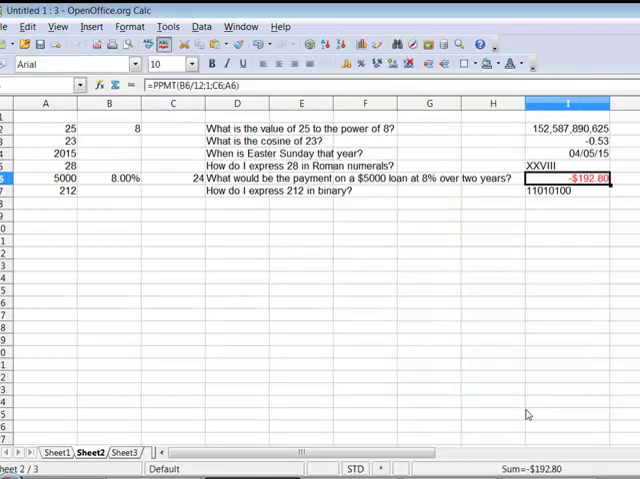And we just have to accept that it actually means that you would pay $192.80 every month to pay off a $5,000 loan at 8% over 2 years. That would be your monthly payment. It expresses it in minus format because it's money going out. It's not money coming in. It's an expense. That's why it's a minus, you could say.